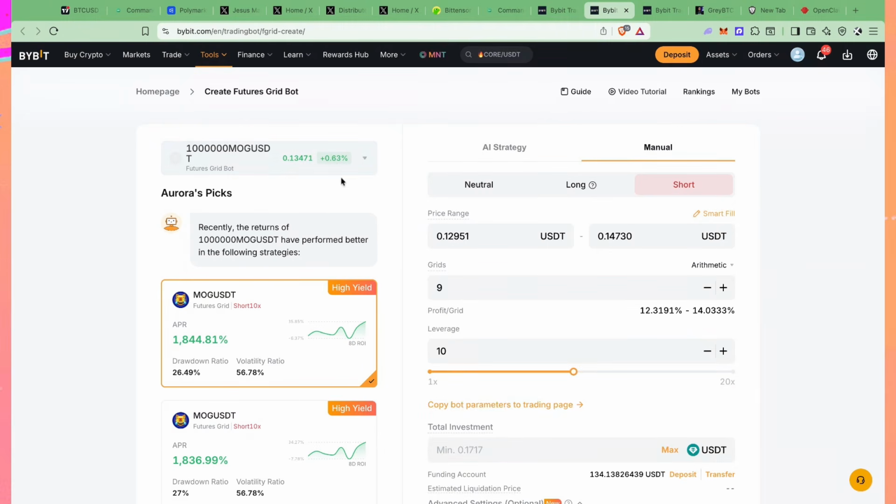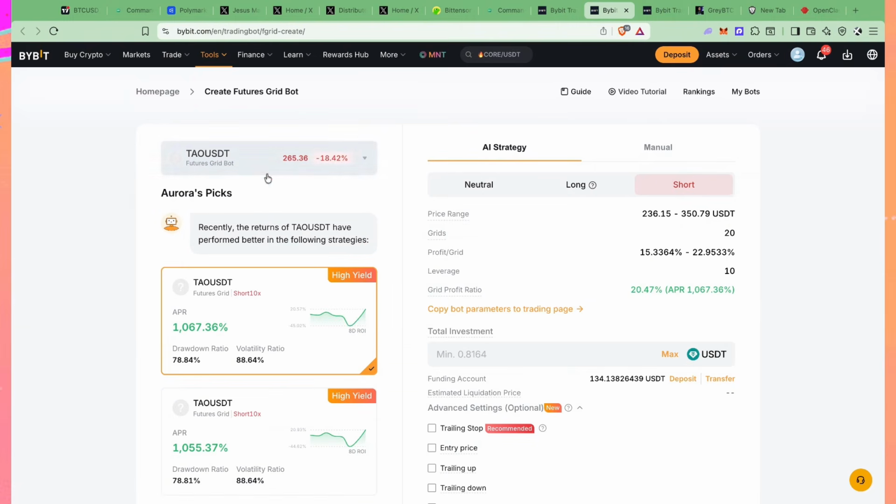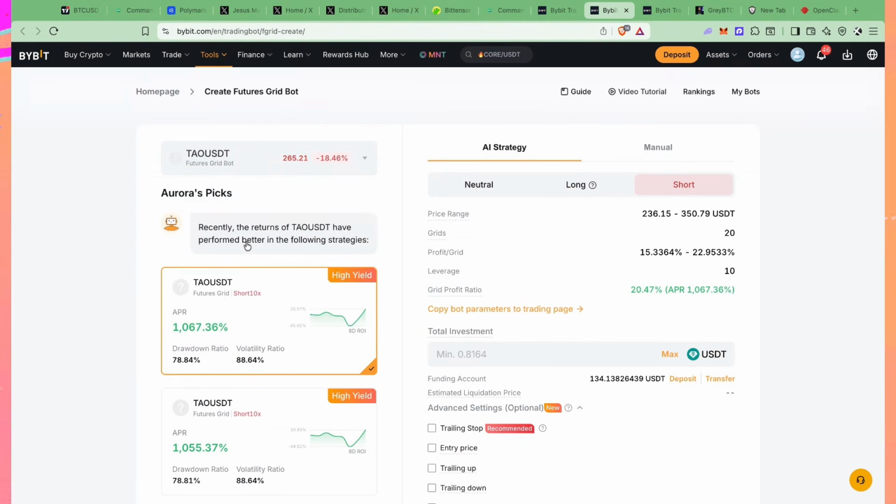Here, I'm going with an AI strategy, and I'll have to remind you here, make sure you select the right token you want to trade. If it's Tau, you have to select Tau here. If it's BTC, you put BTC. I want to trade Tau. And then I want to go neutral.